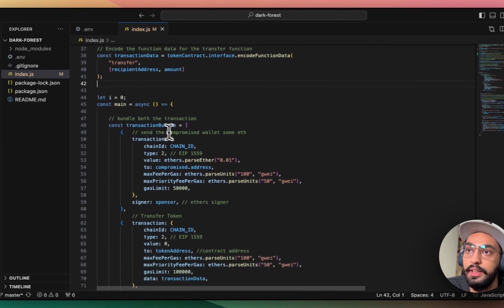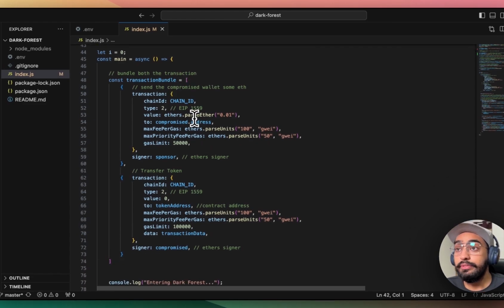So here it is, and then it's just the main function, right? And you're calling the main function. Inside the main function, we are going to create a bundle. As I just told you, the bundle is going to be a bundle of multiple transactions, right? The first of our transactions is this transaction, where we are simply sending some ETH to the compromised wallet.